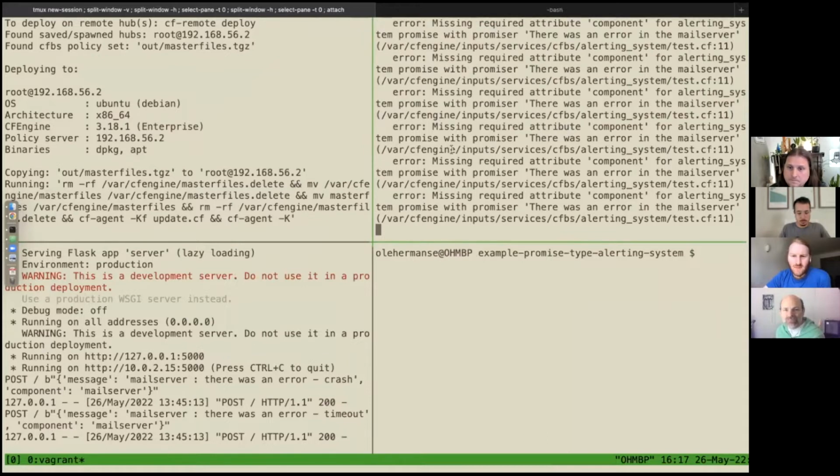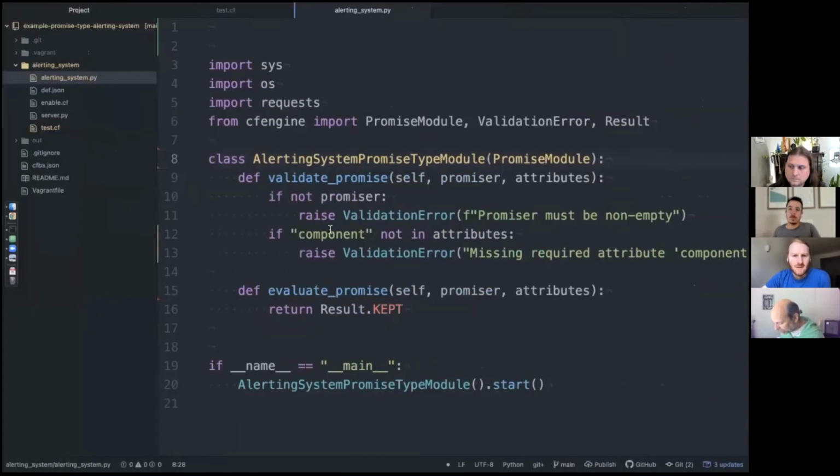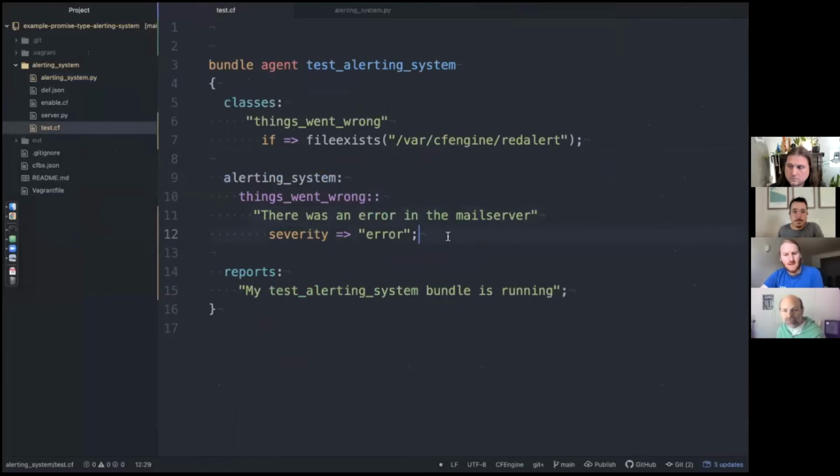So we still get that report, and then it says missing required attribute component for alerting system promise with promiser, blah, blah, blah. So it's printed multiple times because our promise is evaluated multiple times, but we do see that it is recognizing that this component, this error message that we added is missing. So let's add that back in.